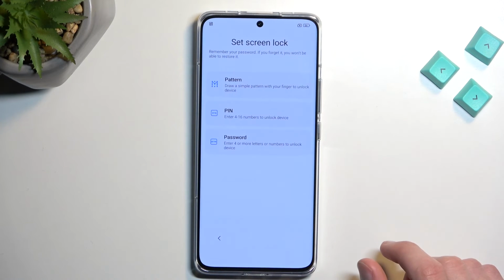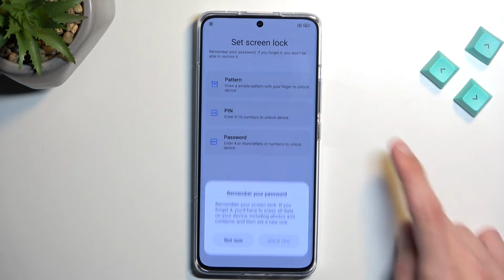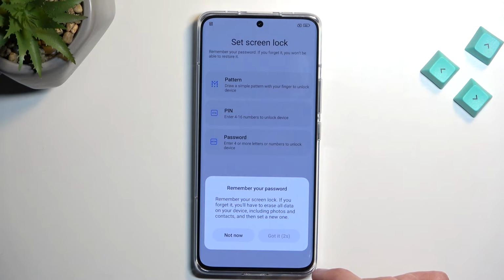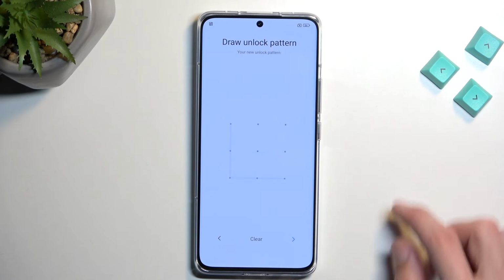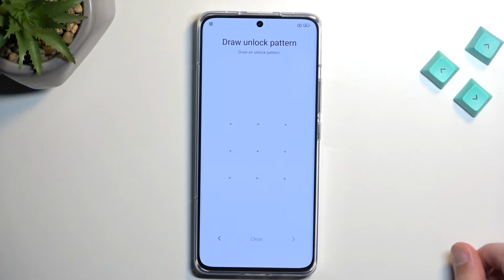I'm gonna set up only a screen lock, so I select pattern right here. For some reason, apparently we need to remember a password, like it's not the most obvious thing. Anyway, let's just pop it in, and it's now set.